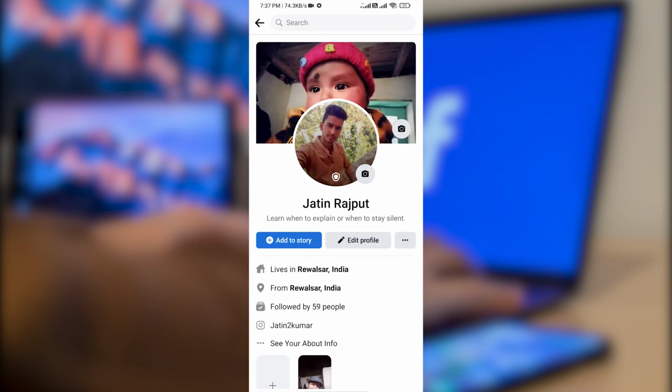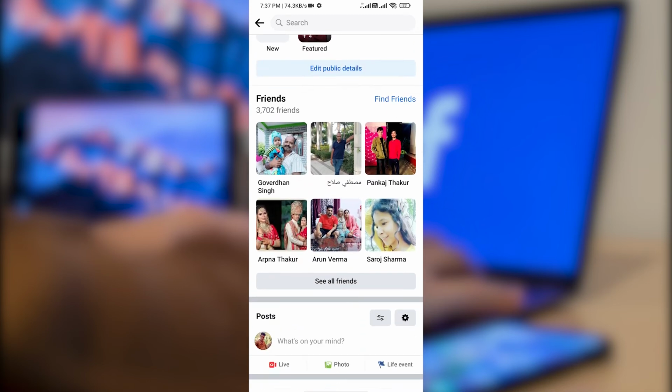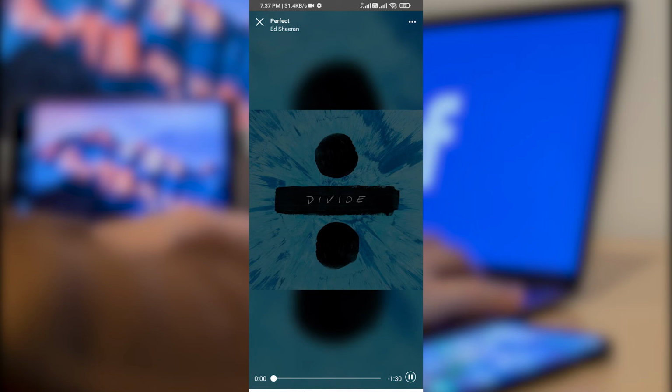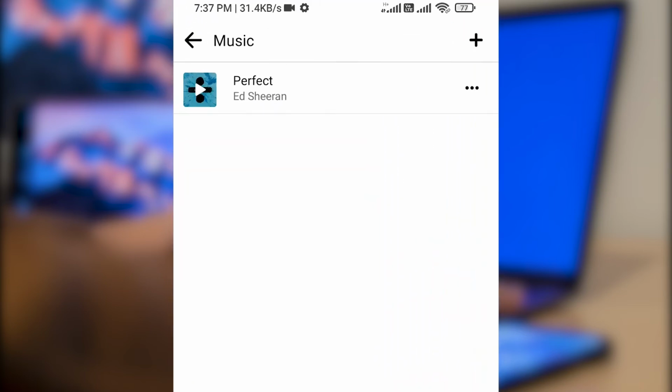Now you need to refresh your profile section and click on the music section, just like before. Now this time around, the music that you have selected will be listed here, okay? Now click on the music. You can also listen to the song by clicking on this section, okay? I can't show you the song due to copyright issues, but the song is playing, okay?